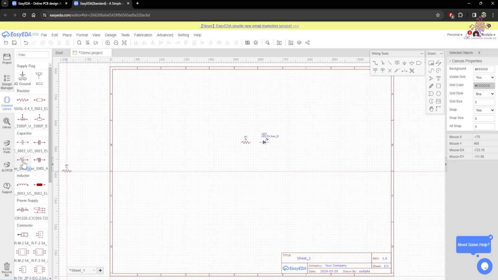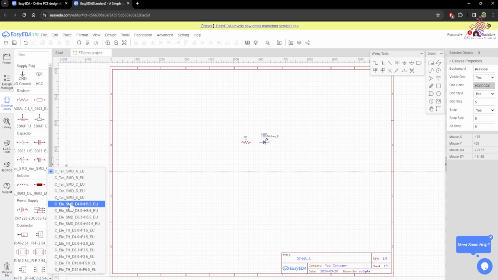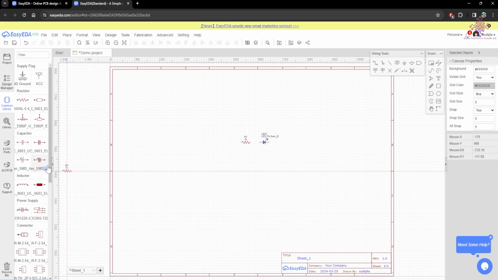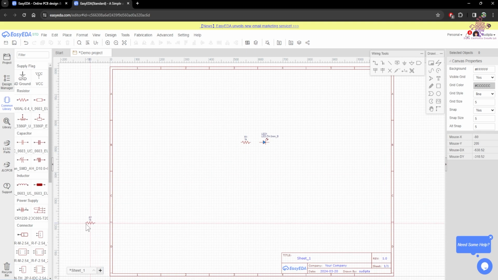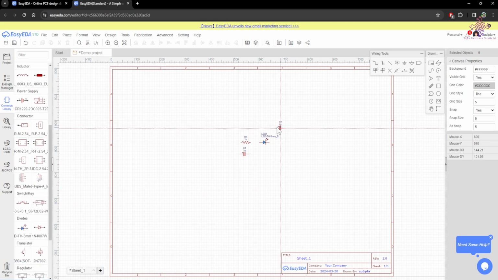Then if I wish to add a capacitor, let's say I want to add an electrolytic capacitor to this. So I can add an electrolytic capacitor, just click on this arrow, and again you have the SMD versions as well as the through hole versions. So I can go ahead and use the through hole version. So let's say this one I want to place. Here it is. Now I have some basic components.